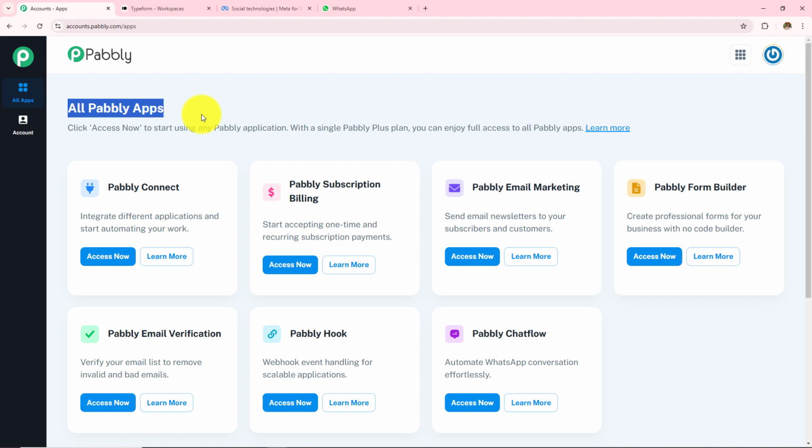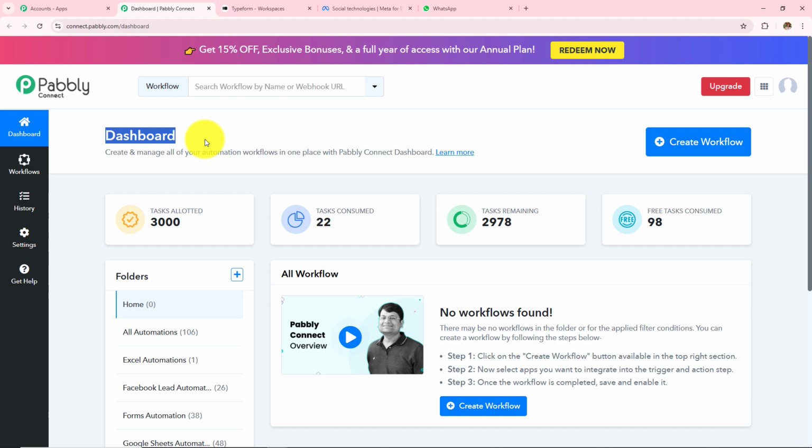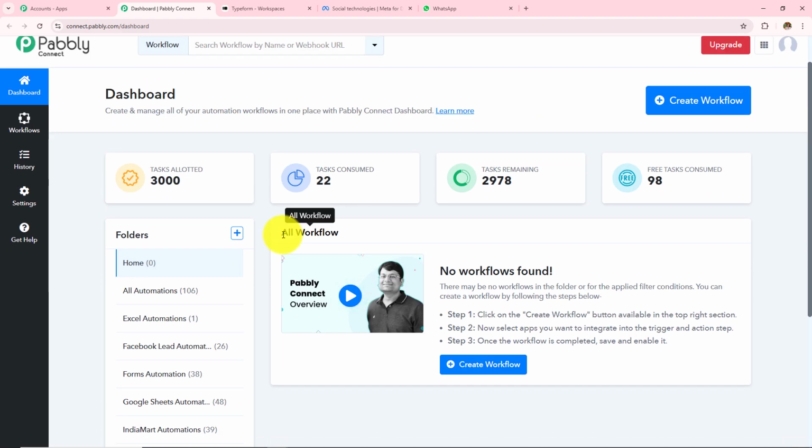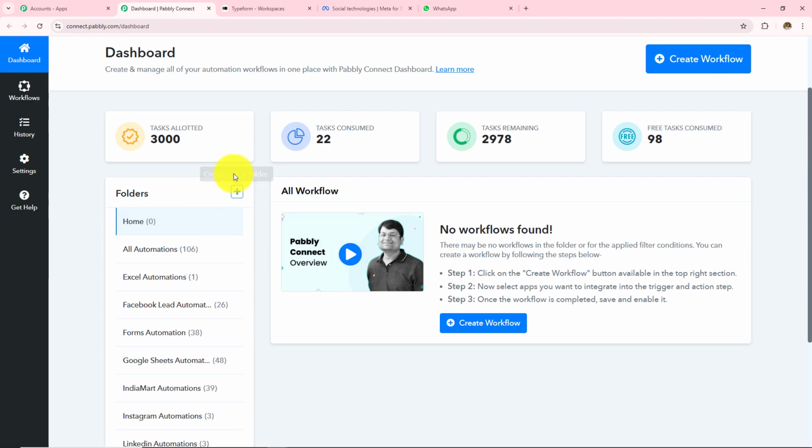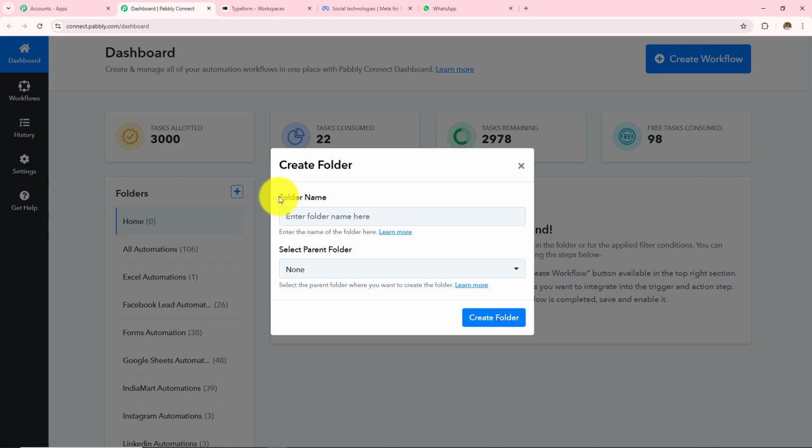And it has taken me to this all Pabbly apps page where I can see all the Pabbly applications. Here I have to click on this Pabbly Connect Access Now. And it has taken me to this dashboard where I will be able to find all my workflows and all the folders that I have created. Now if you want to create a new folder, you simply have to click on this plus icon, and from here you can create a new folder.